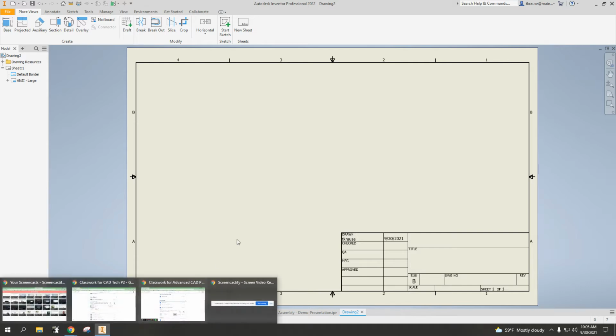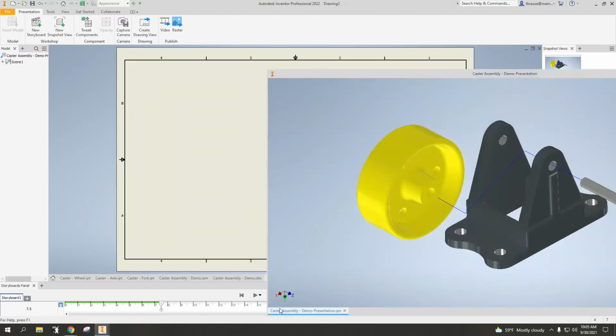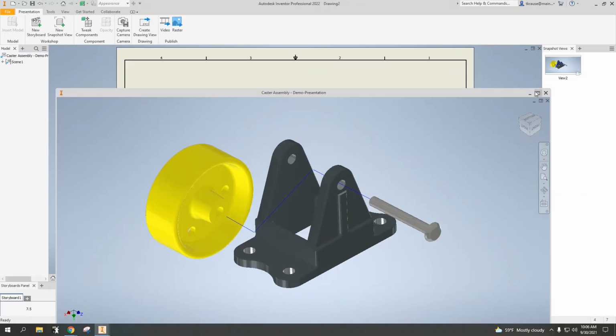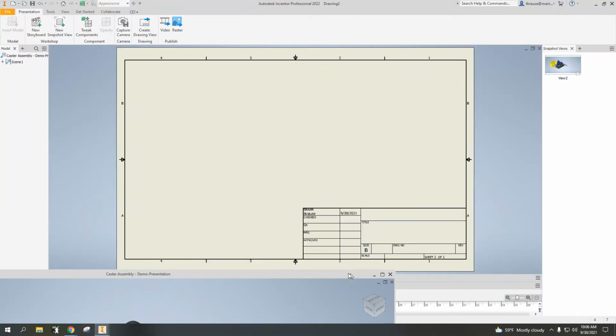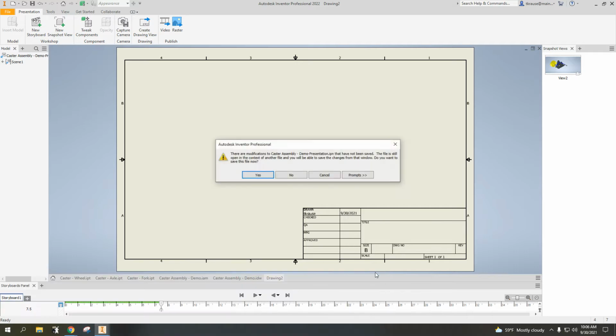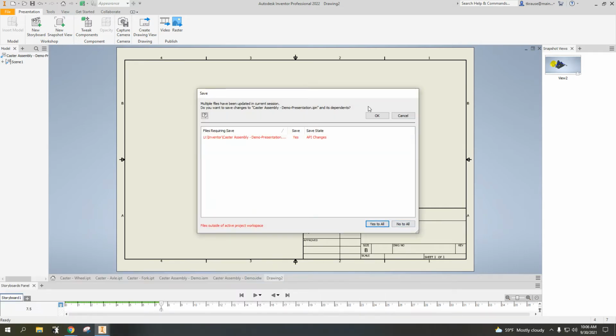Next item, I'm going to be switching back and forth here between kind of the oh, that's not what I want either. Oh my goodness.